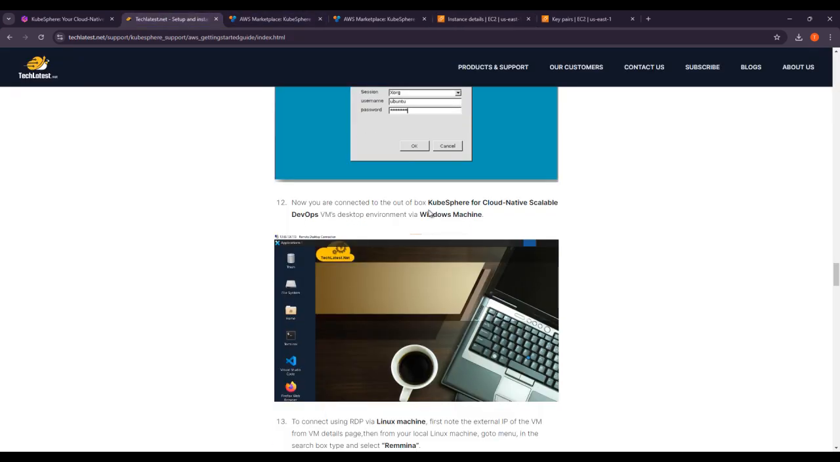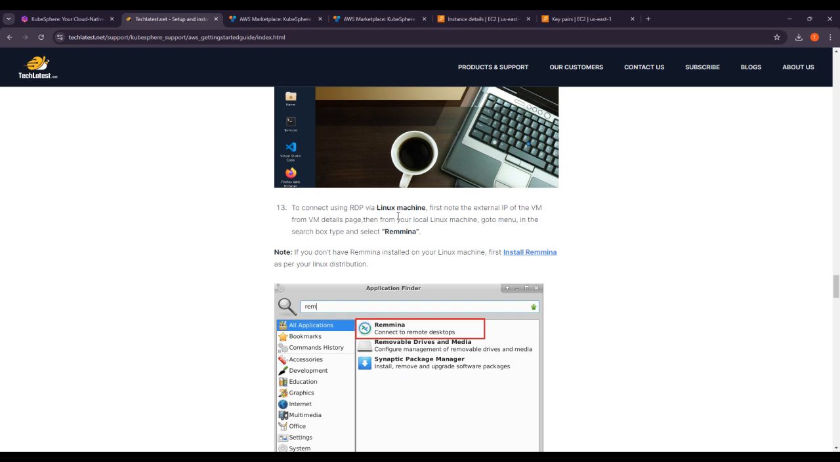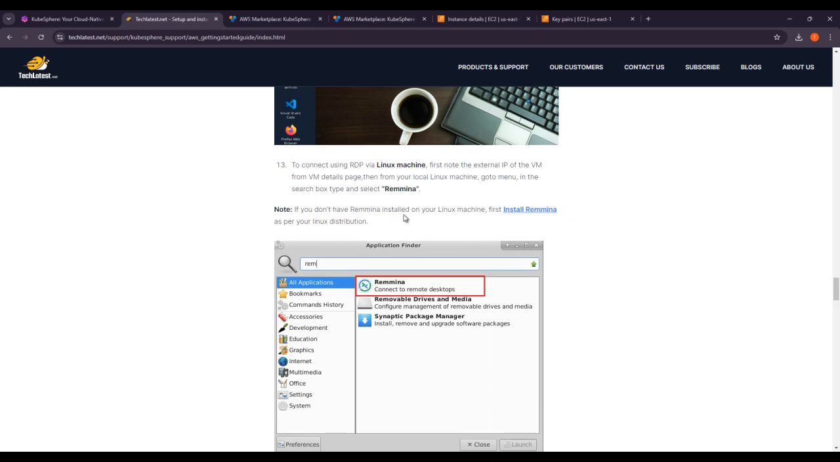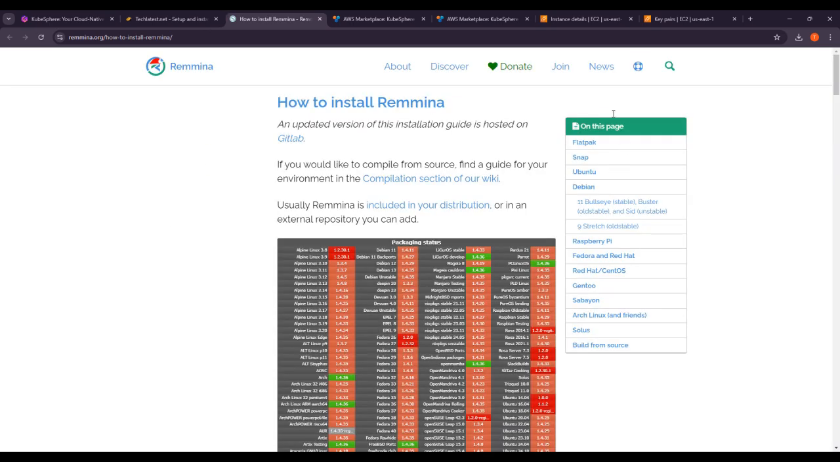Now you're connected to the out-of-the-box KubeSphere for cloud native scalable DevOps VM desktop environment via Windows machine. To connect using RDP via Linux machine, first note the external IP of the VM from the VM details page. Then from the local Linux machine, go to the menu, and in the search box type and select Remmina. Note, if you don't have Remmina installed on Linux machine, first install Remmina as per Linux distribution. This is the Remmina link. If you click on this link, this is the direct link of the Remmina page. You can download from here.